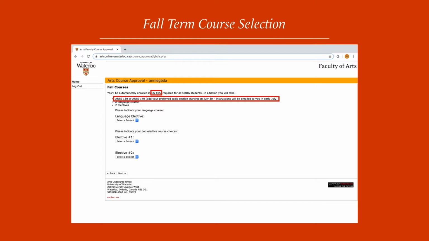All art students have to complete 2 faculty level courses in their first year, Arts 130 and Arts 140, one in the fall term and one in the winter term. These courses are popularly called Arts First courses. For now, you don't need to add Arts First courses. Your advisor will provide further details on how to enroll in these courses in July.